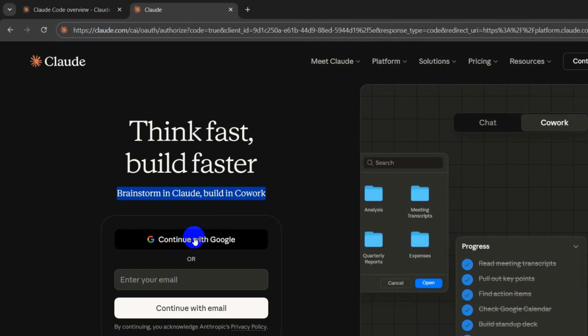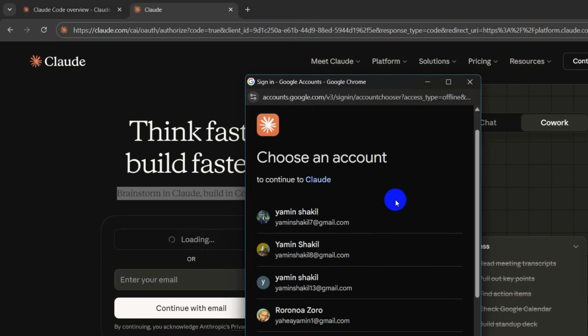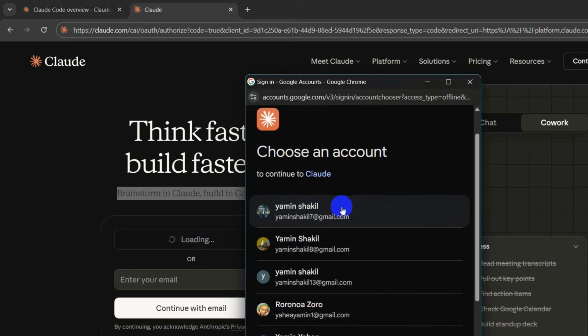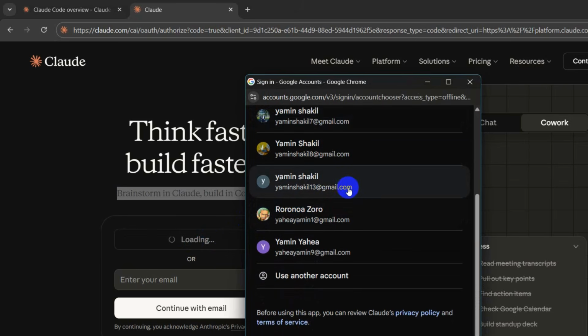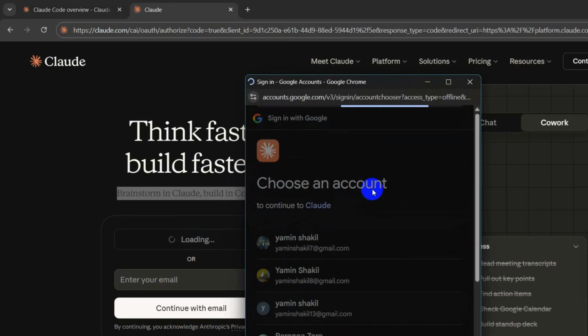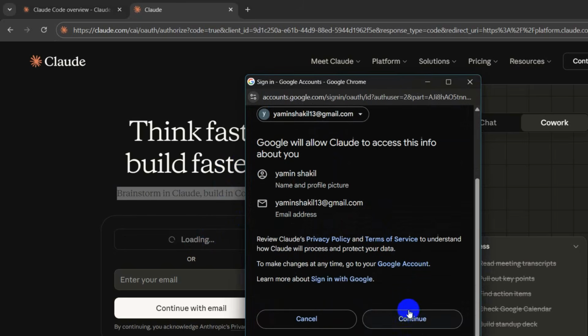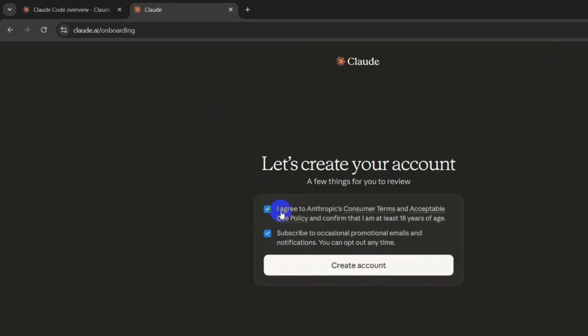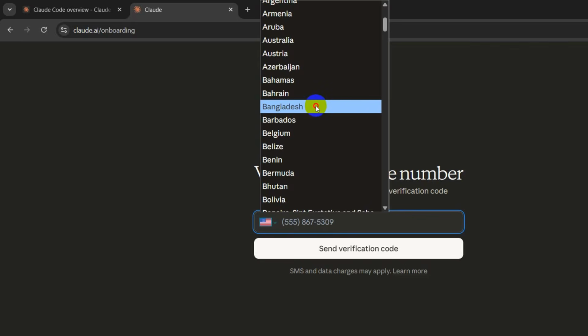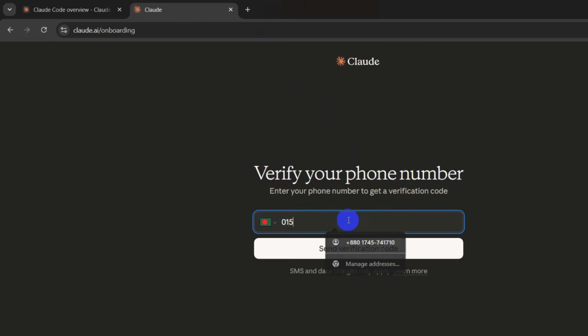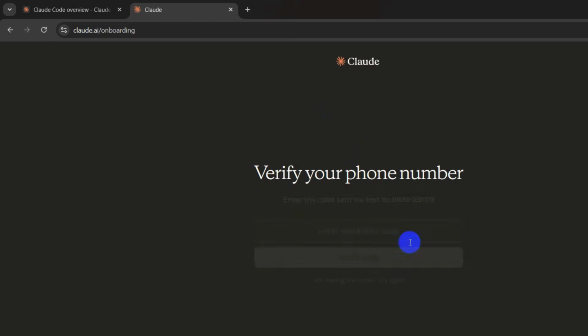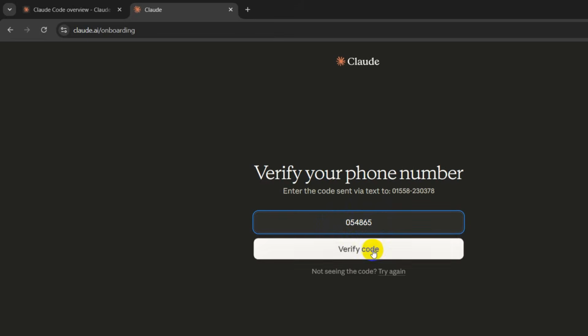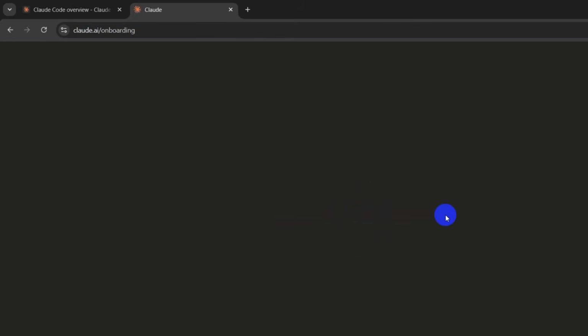So here I'm going to continue with Google. I'm going to click here, then I'm going to choose an account. Let's say this one, or you can choose any email. So I'm going to choose, let's say, a random email. Then click on continue. So I'll just select all those, then click here create account. Then I'll choose my country here, give my phone number, click here send verification code. Then I'll enter the verification code, then click here verify code.